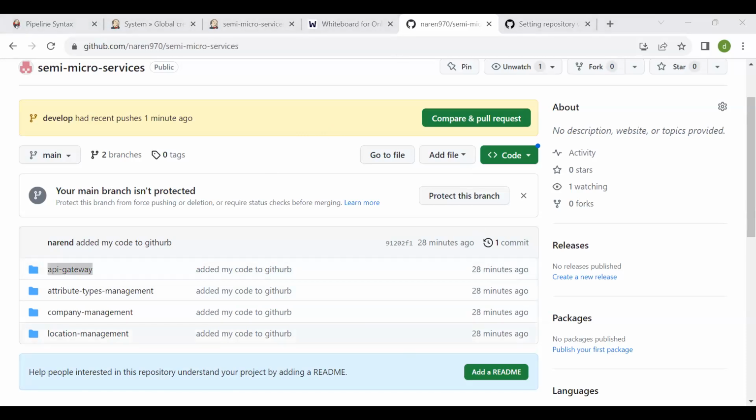I'm going to change my pipeline code here. Before doing mvn compile, what I'm going to do is cd API gateway, and yeah, this is a normal one. Let me check the, Narendra, yeah. We are just trying to see your Git.